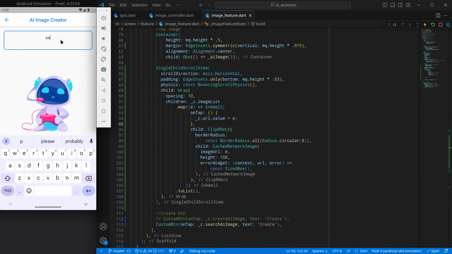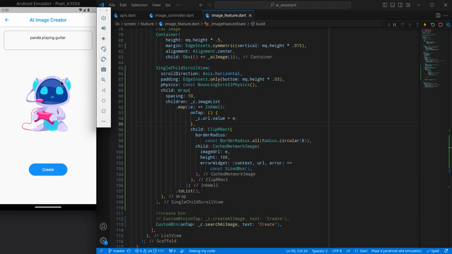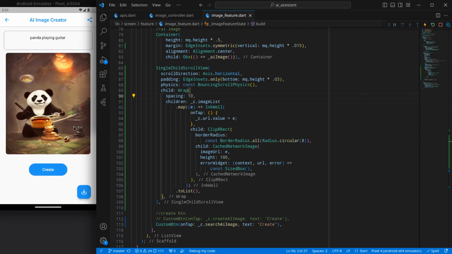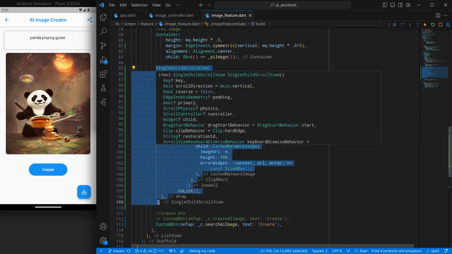Now if I go back here, go to the AI image generator, and search something else here, so simply panda playing a guitar, and click on create, so it will start loading. As you can see, we have got a result, and the UI is not updating. The reason is it is not wrapped with an Obx, so we need to wrap it with an Obx. So what we can do is simply cut it out.